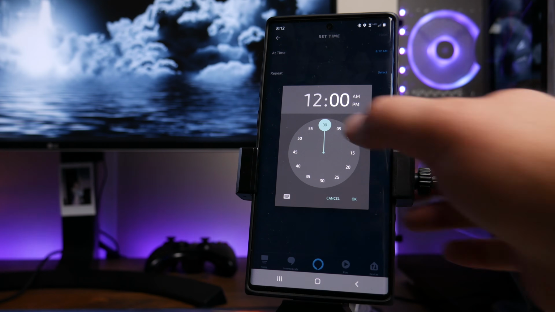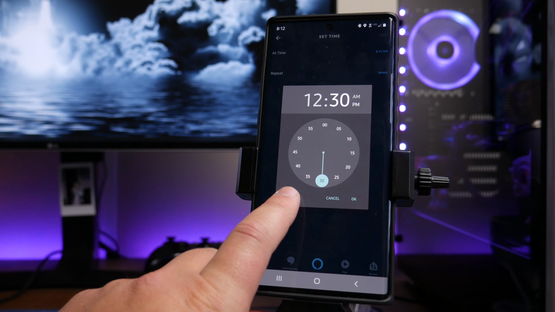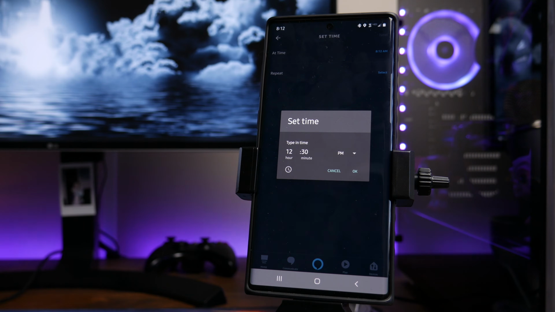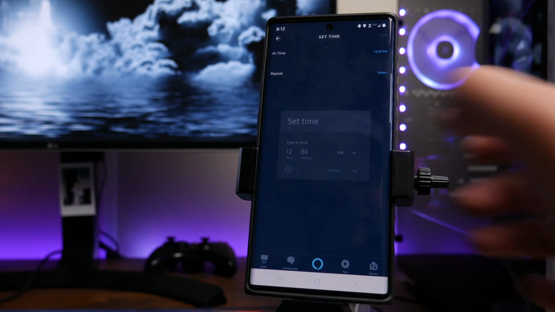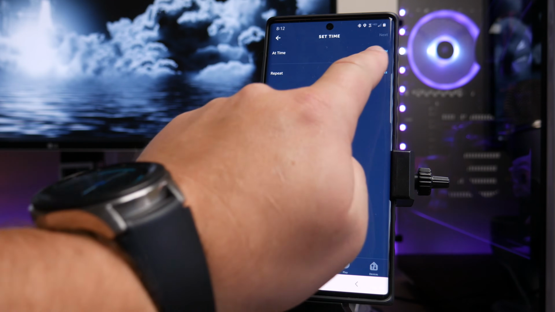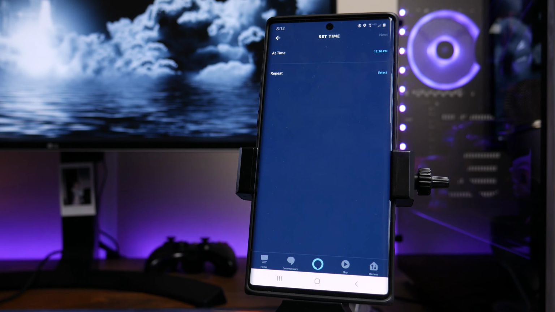If you are having issues with sliding this around, on the bottom left you can actually tap on the keyboard, and it will allow you to type in manually the time that you would like. Once you're done with that, just go ahead and click OK. And as you can see right here at the time, it now shows that we currently have 12:30 p.m. as the time that we've set up.